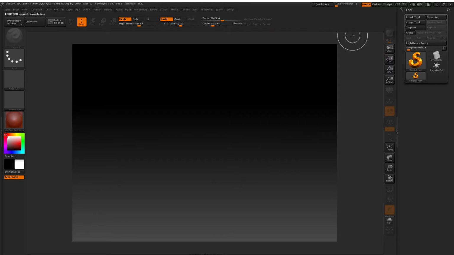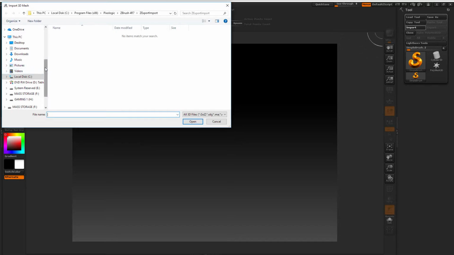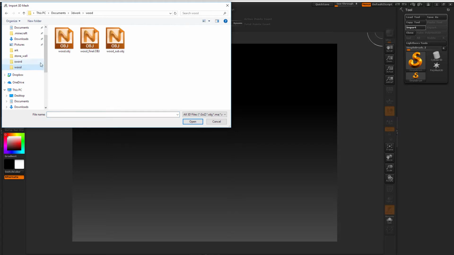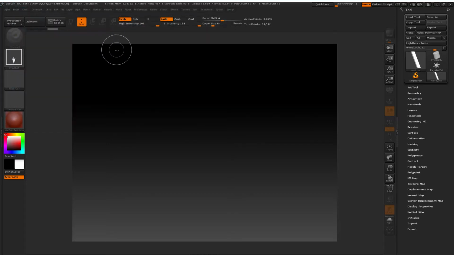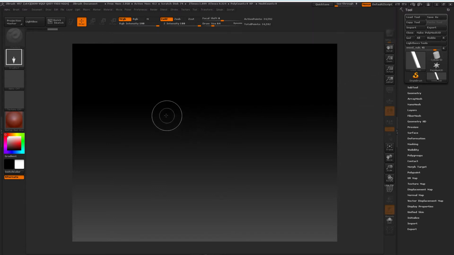I'm not going to go in too much about the controls of ZBrush because it's a learning process. I'm just going to go through what we're going to be doing to make this piece. So we'll go up to Import. We're going to bring our piece into ZBrush, so go to where you saved it. You'll see it appear over here. All we have to do to bring it into our work area is click and drag.